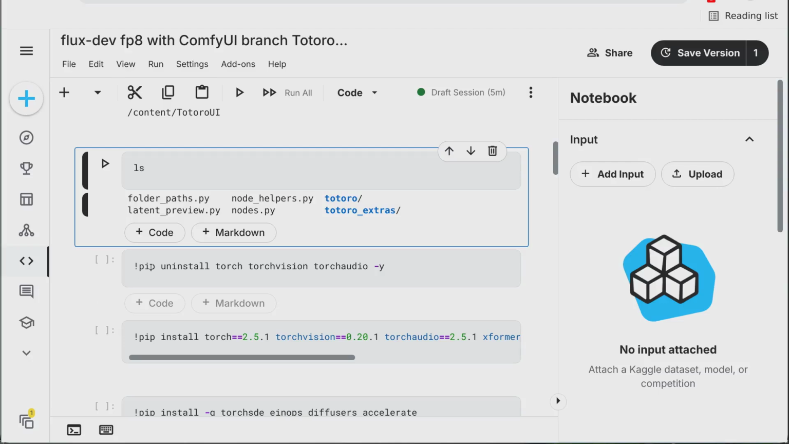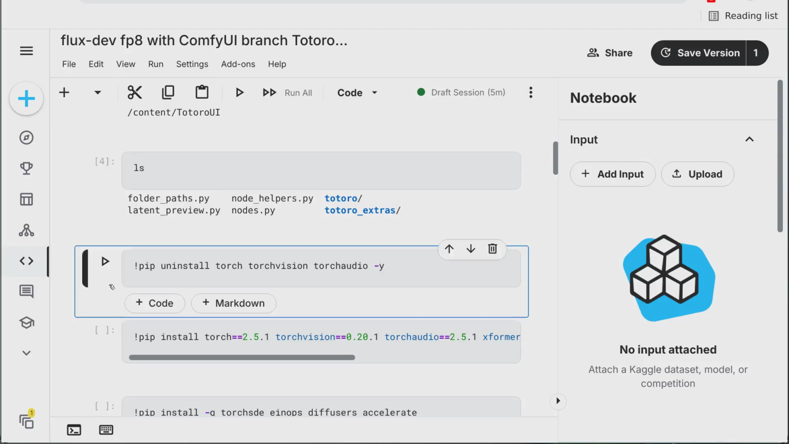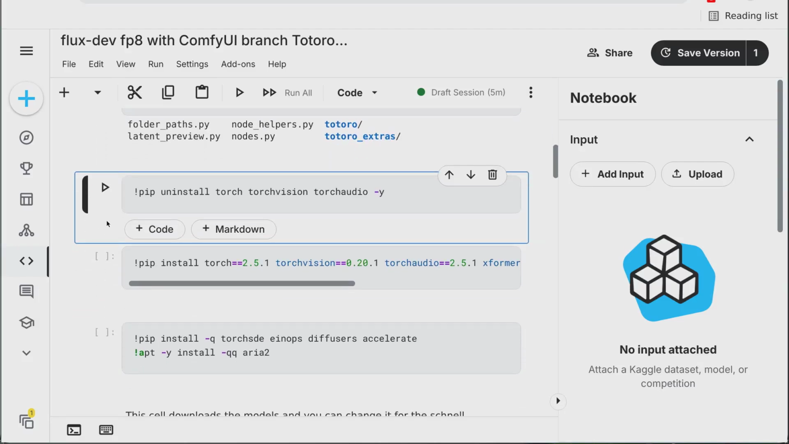Now this particular one, because I've run this notebook before, I don't have to run it anymore. But if you copy this notebook for the first time, it's a good idea to do this, because I found that without it, sometimes you get weird errors in the notebook. Once I've run through this section before, I don't actually need to do it again.